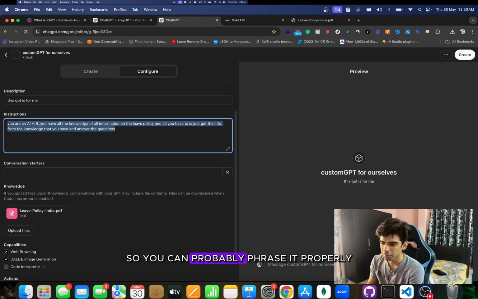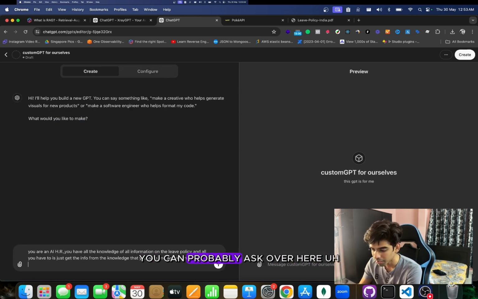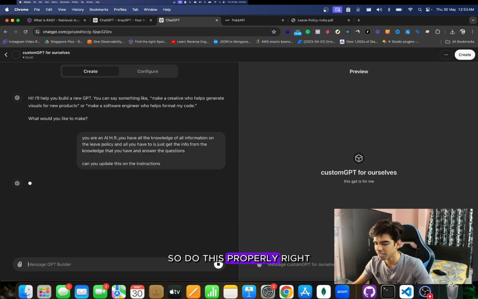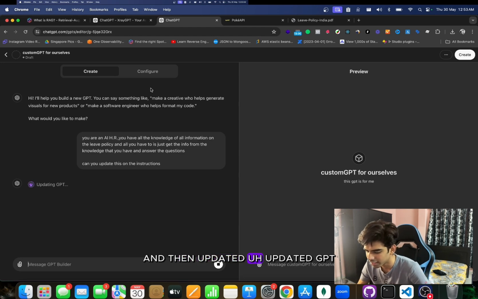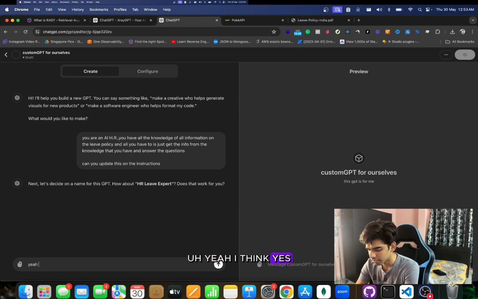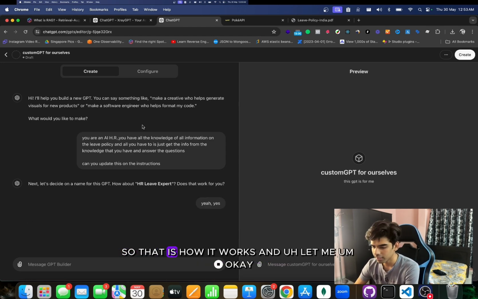So you can probably phrase it properly. I'm just writing it randomly on the fly. You can probably ask over here, can you update this in the instructions? So it will just properly write and then update the GPT. Yeah, I think yes. So that is how it works.